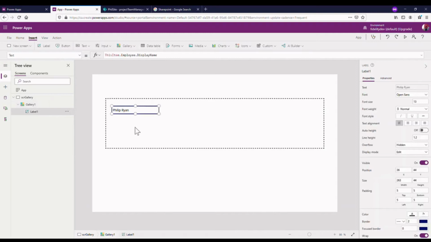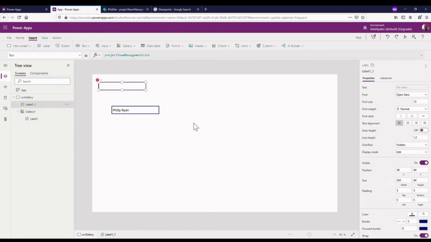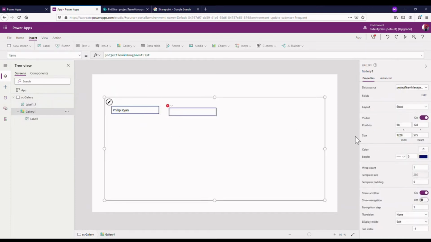I'm actually going to just duplicate this. I'm going to copy this and paste it here. So I'm going to have another one. And actually, if you look at this, something weird happened there. It kind of landed outside my gallery. So I'm actually going to put a bit of a border on my gallery.